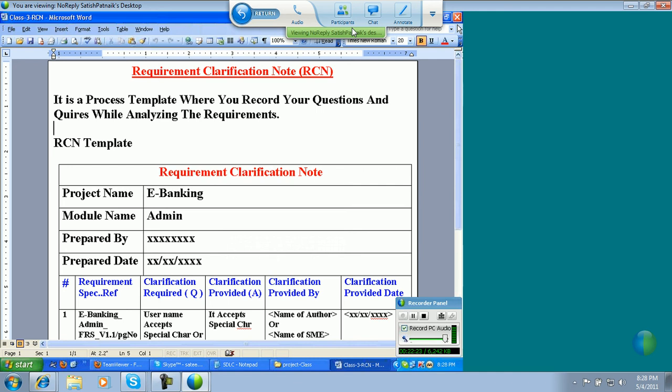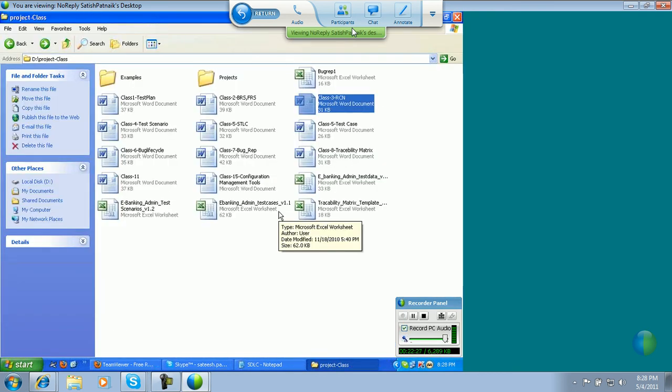Here, actually, in manual testing we have mainly three life cycles. The first one is SDLC. SDLC means software development life cycle.